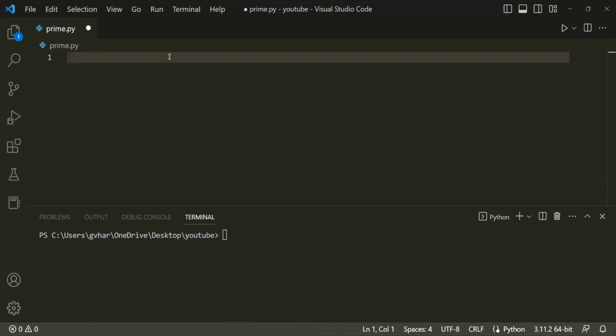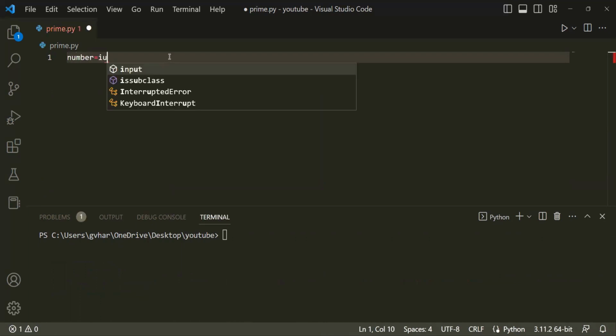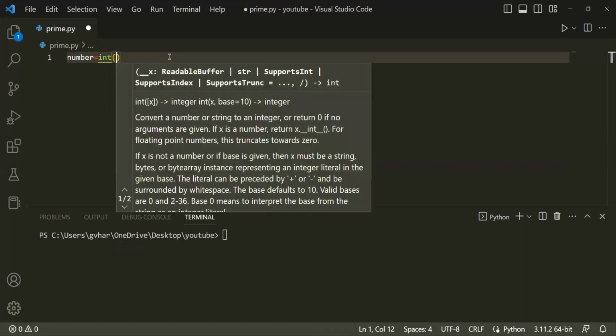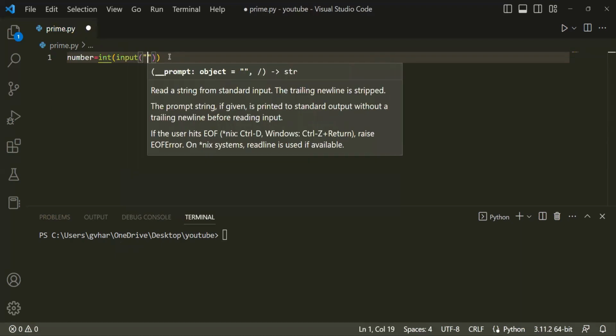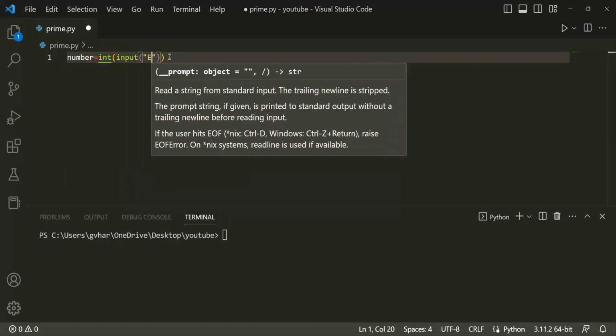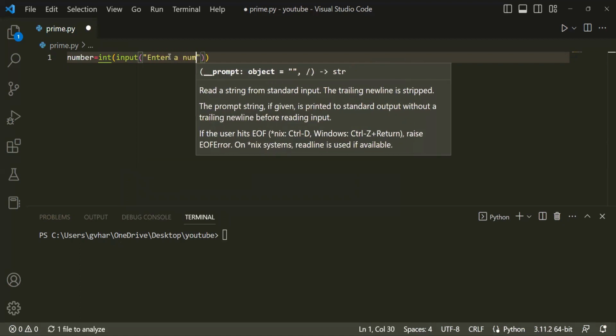Hi everyone, in this video we'll see how to check whether a number is prime or not. So let's start by getting a user input. Let's say number equal to int input, enter a number.